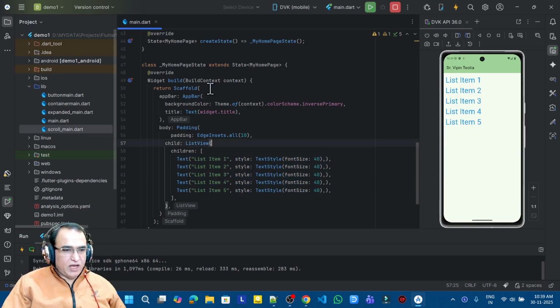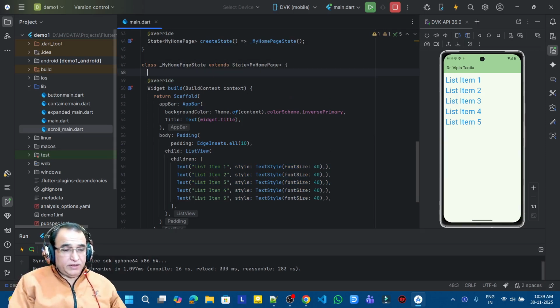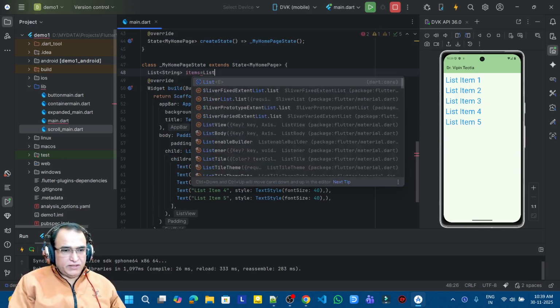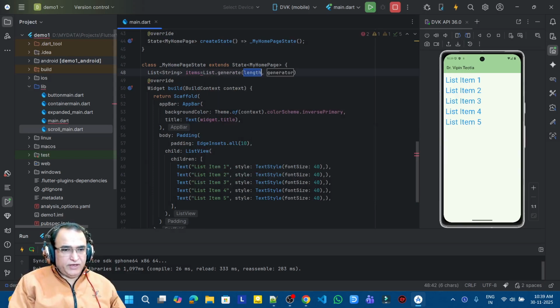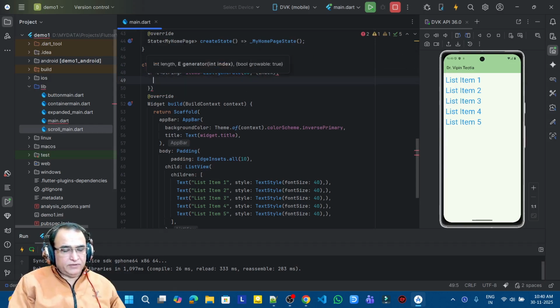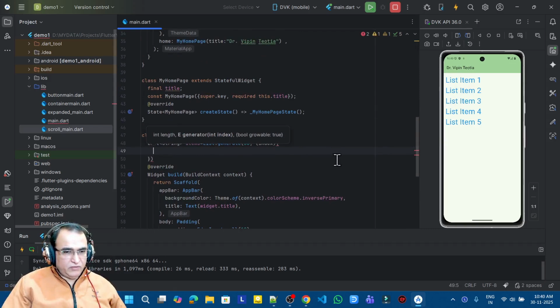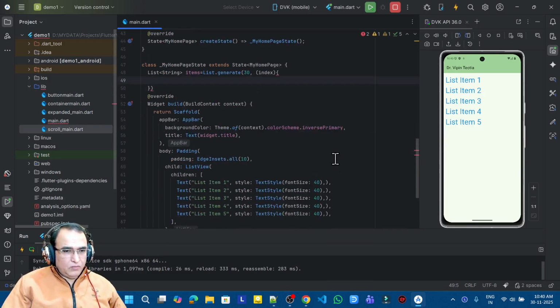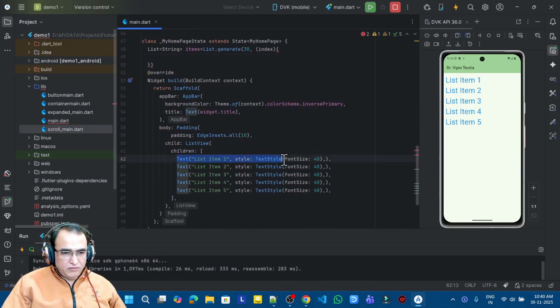For that, suppose we have an array. So I create the list here. I say a list of string, and the name is items equal to, I say, List.generate. Suppose I want 30 items to be generated here, and here we have a function. In this function I have the index, so I say index, and here I have the information that I want to display here. So that would be one item, meaning this item I want to display there.